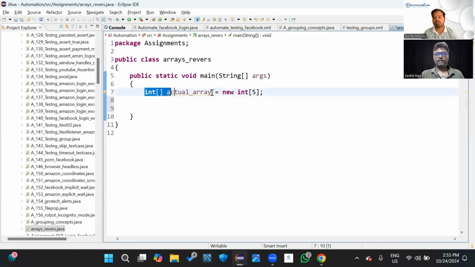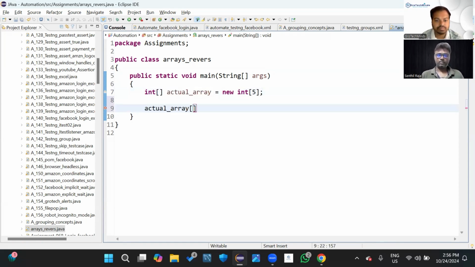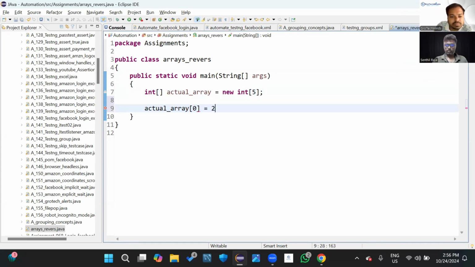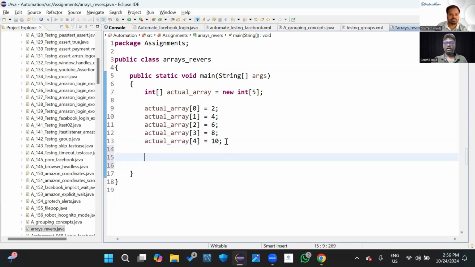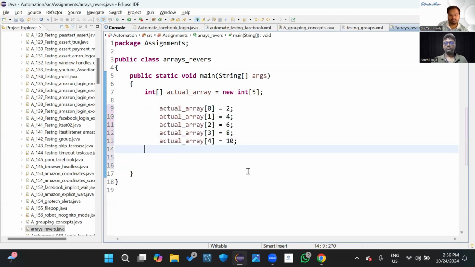So after creating the array, I have to reverse it. Before reversing it, I have to enter the data. So actual array, the first value will be 2. Four, 6, 8, 10. Indexes 0, 1, 2, 3, 4. If we store beyond that, an array index out of bounds exception can occur.